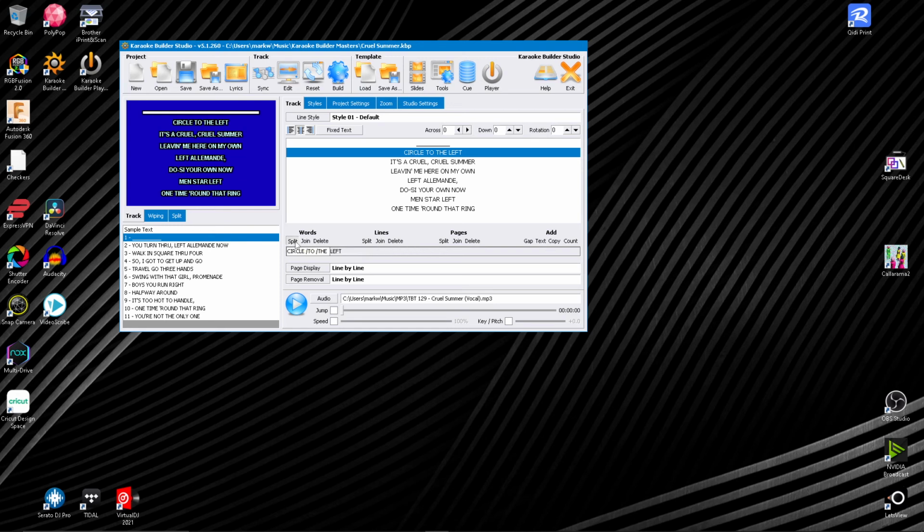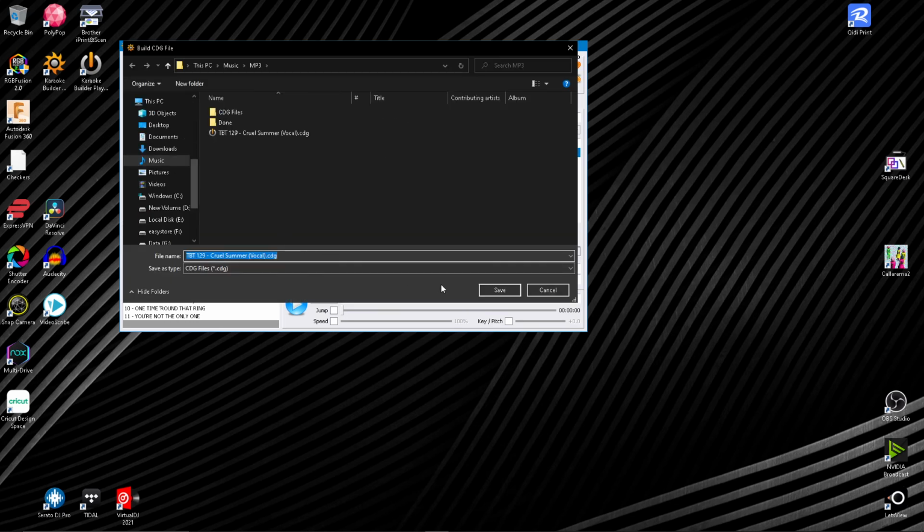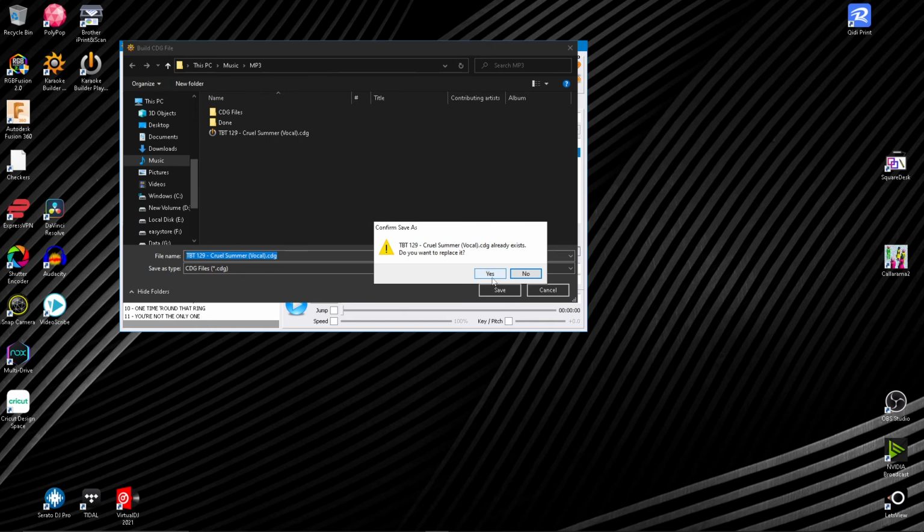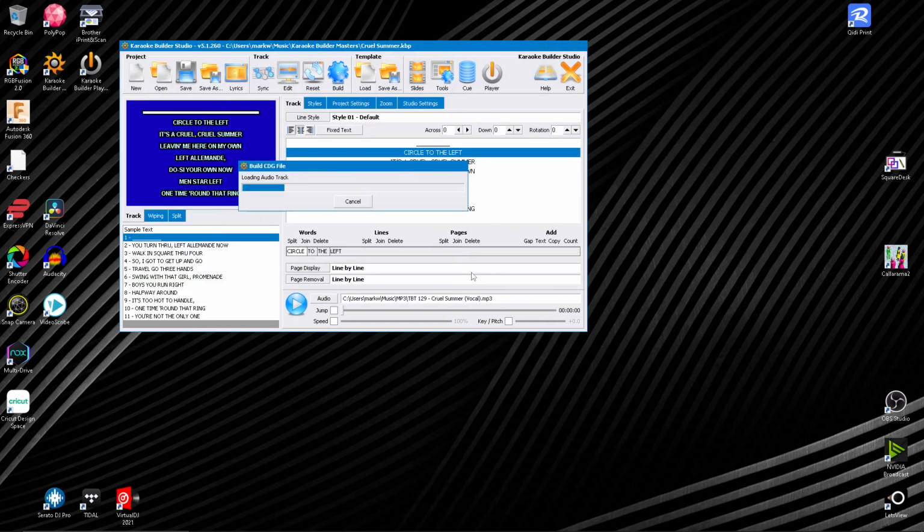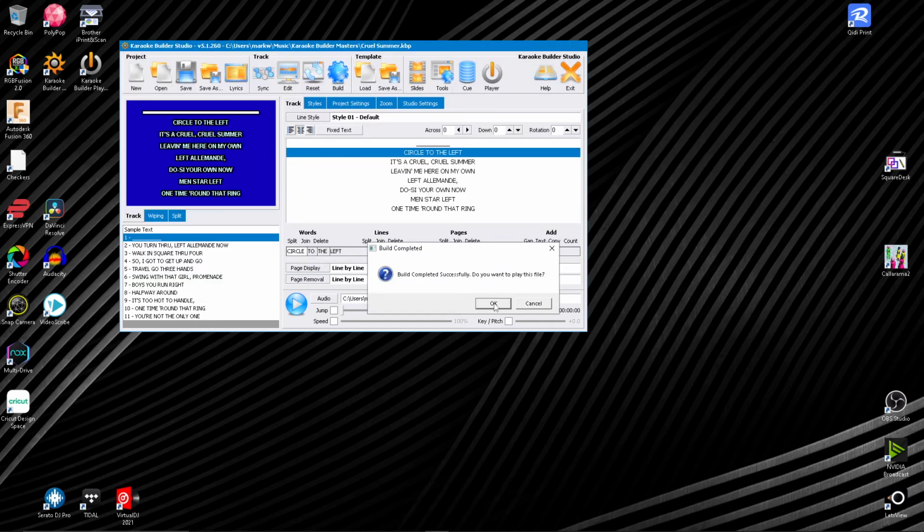So now I hit split. Now I've got 4 individual words. Now I want to build it again. I already have the same name in there, so I'm going to tell it to overwrite it. Yes. You want to play the file? I'm going to say yes.